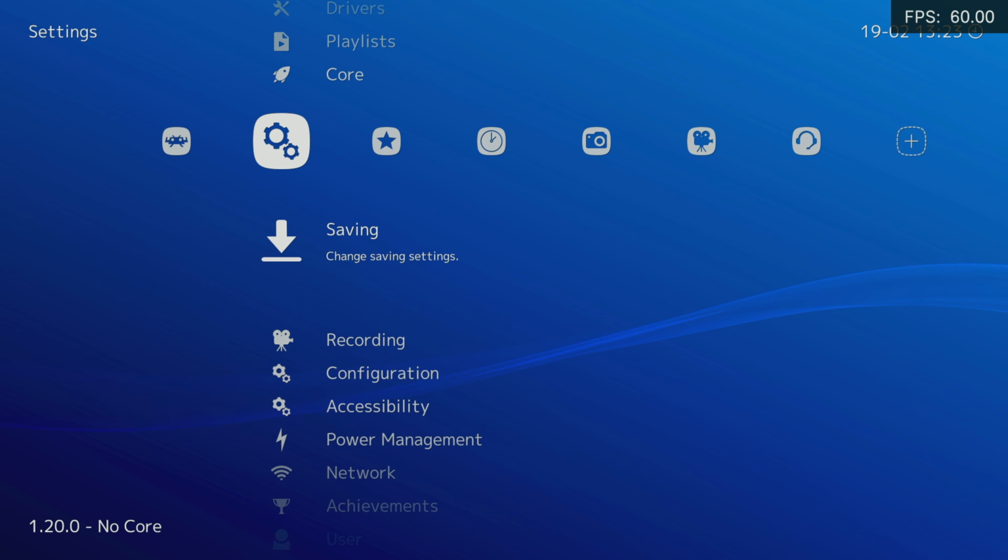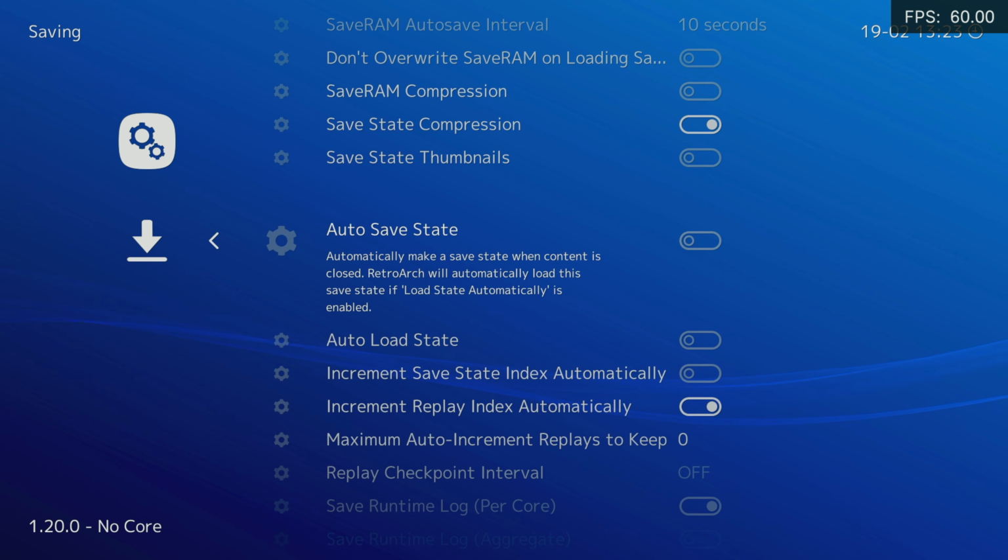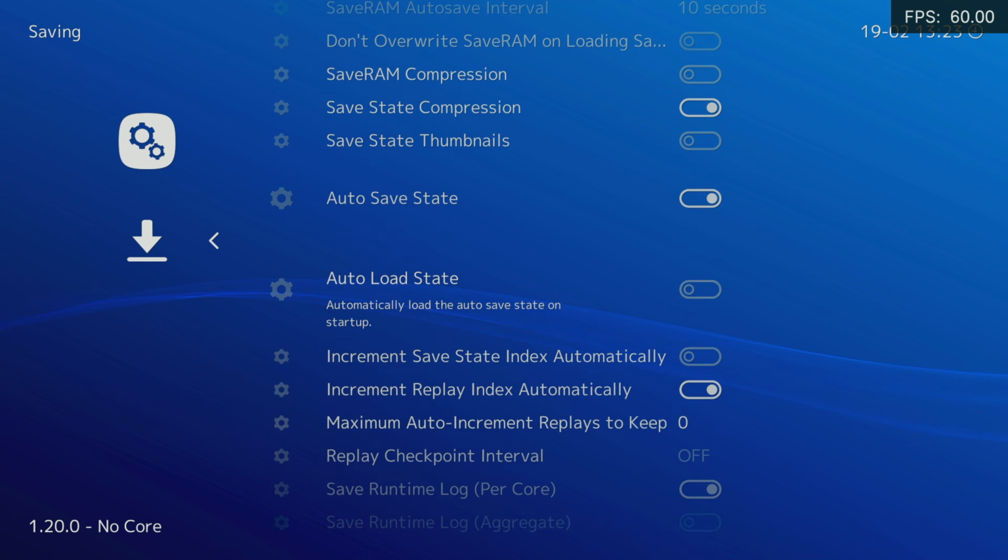Let's go back to the main settings menu and now go into the saving section. And within here, I like to turn on auto save state and auto load state. This means that anytime I close out of a game, it's going to save it. And then when I load that game back up, it's going to go right back to where I was.